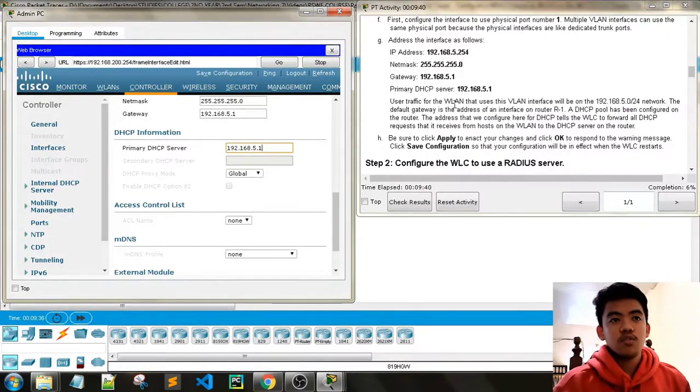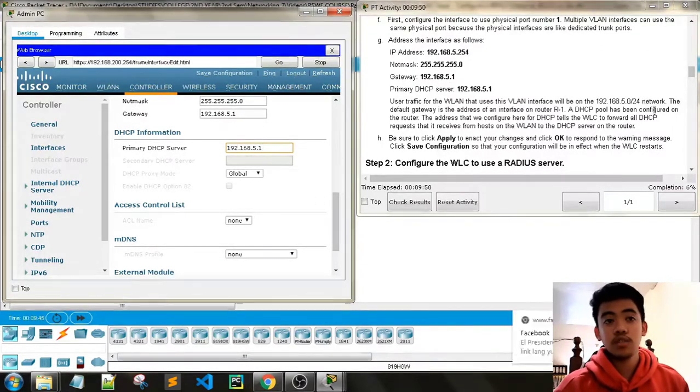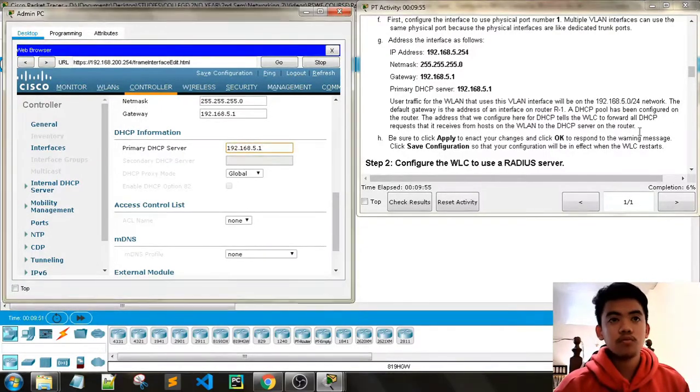User traffic for the WLAN that uses this VLAN interface will be on the 192.168.5.0/24 network. So the default gateway is the address of an interface on router R1. So a DHCP pool has been configured on the router. The address that we configure here for DHCP tells the WLC to forward all DHCP requests that it receives from hosts on the WLAN to the DHCP server on the router.